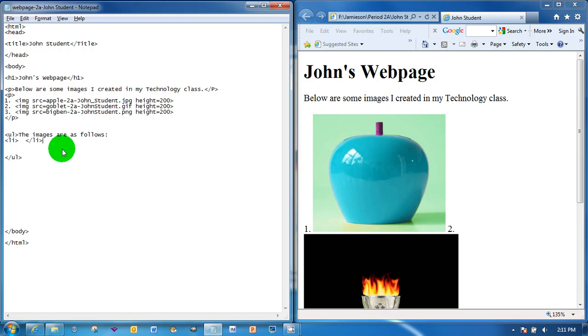Okay, and again, I'm going to be lazy, make it fast and easy. I'm going to copy, paste. And so there we go. Here's our list. So the first one is, we're going to say Apple is a .jpg file. Oops, spell it right.